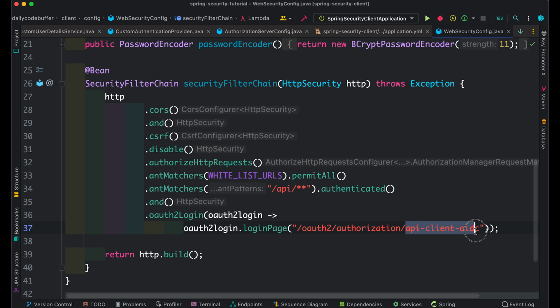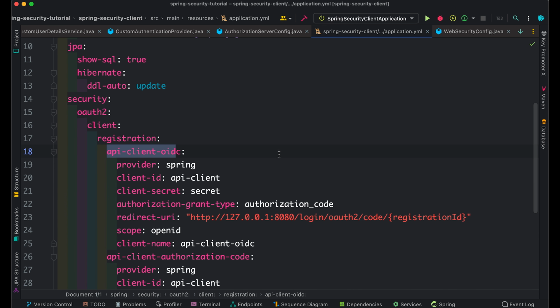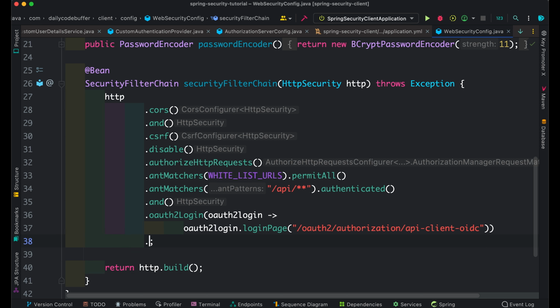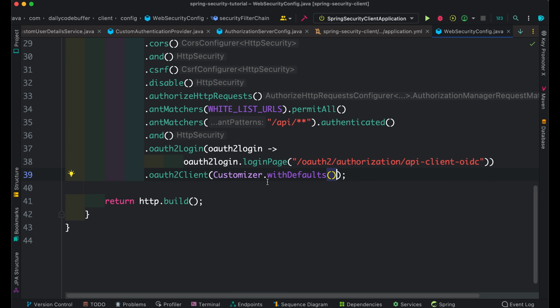/oauth2/authorization/ your registration ID. So whatever the registration ID that you have defined, right? If you go to your application.yaml, that is the API client OIDC. So you will be giving API client OIDC, your login page. .oauth2 client customizer with defaults. Okay, with default configuration we are enabling everything. That's it. So this is the configuration that we need to add.